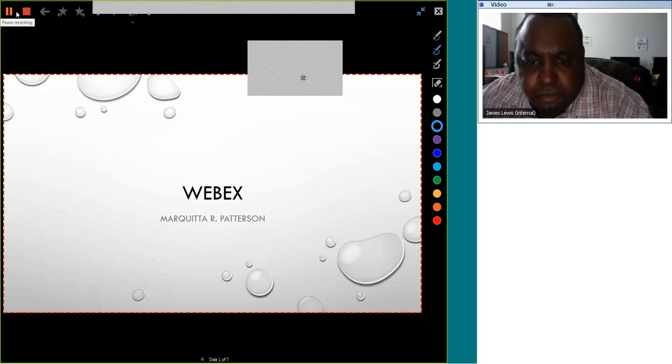And once I am recording, I will see a dotted red line that is going around my picture, and this will just simply let you know that you are being recorded. Your camera or your video is going to pop up in maybe the right-hand corner of your screen automatically, but you can move it. Once you're done and your slides are up, you can reposition where your video is.